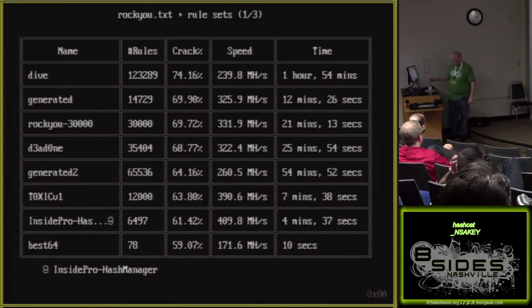Dive, generated, and generated to are all randomly generated rules that just happen to work. They were ordered by popularity in terms of what they would solve. Toxic, there's some rule sets that are named toxic, like this one's V1. He's one of the more prolific people in the hashcat scene. He's got a lot of rule sets named after him.